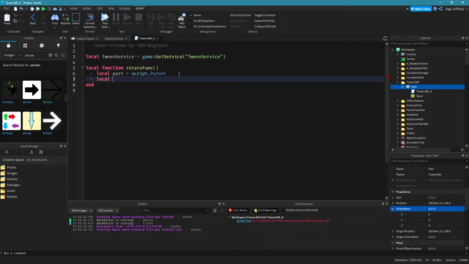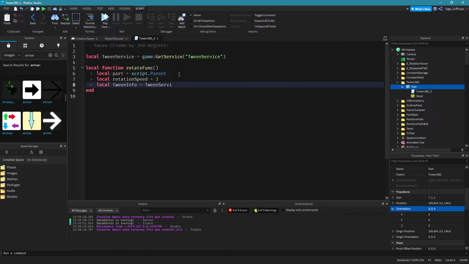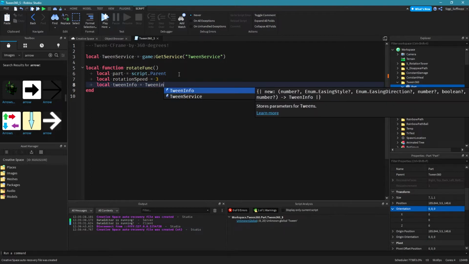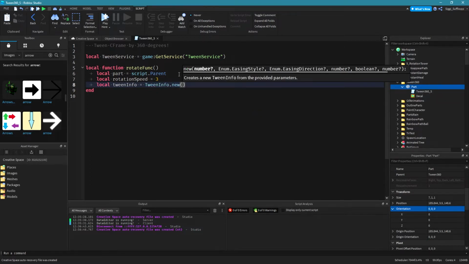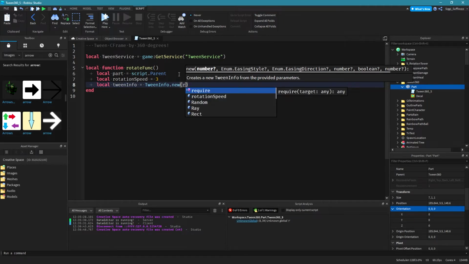So local rotationSpeed equals, let's start off with 3. Okay, then we need to create a TweenInfo. Local, I call that tweenInfo equals TweenInfo.new. Oh, no, not TweenService, TweenInfo.new. And then first I need to set the rotation speed like this.